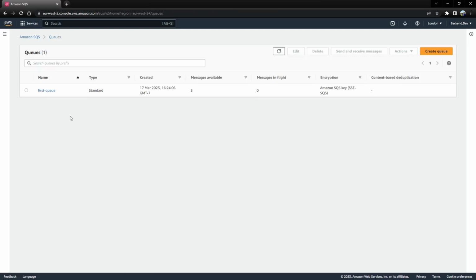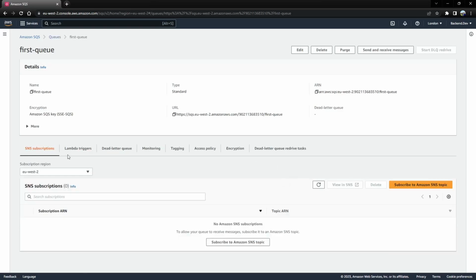So now that we have seen how to create a queue from the screen, how to send the data, how to peek or poll the data, and once the data is consumed, how to delete the data, we have seen everything on the UI. Now let's create a simple Java application where we can do all this programmatically.